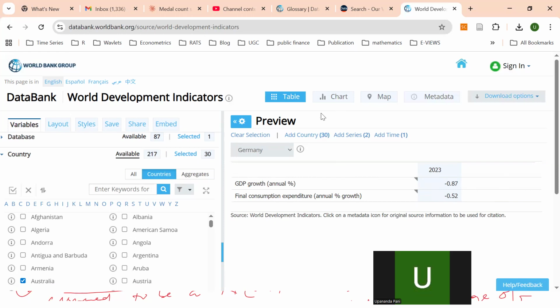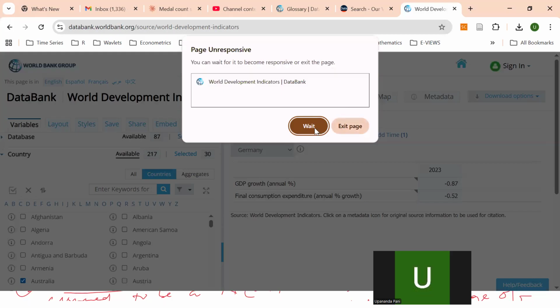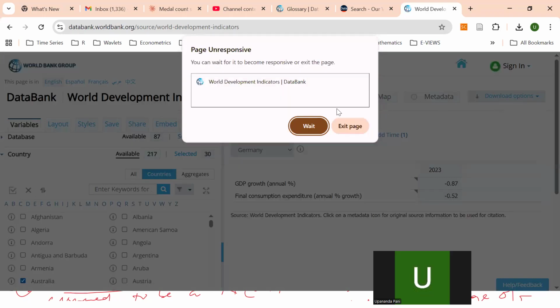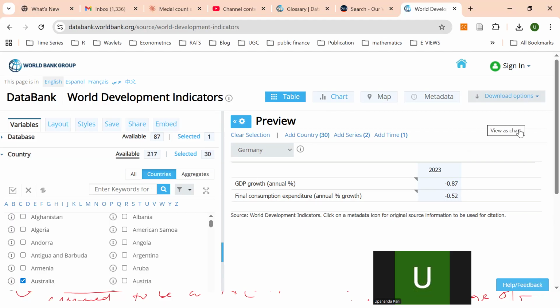If you want to see this chart also, you can copy it and make the chart. Let's click on the chart and see how it looks. It is saying wait. Sometimes it will be a little heavy website because a lot of people are accessing it. Metadata information is also there. Now we don't actually need the chart because we will do it in software. Better we go to the download option.